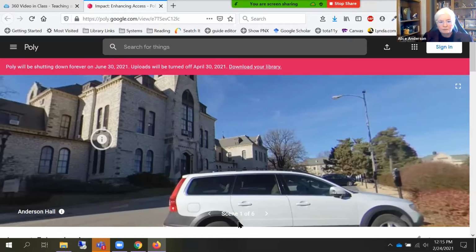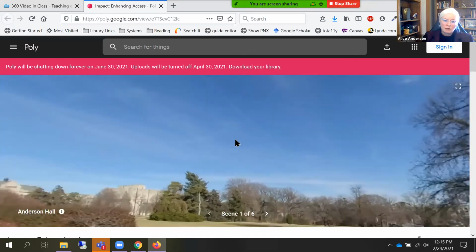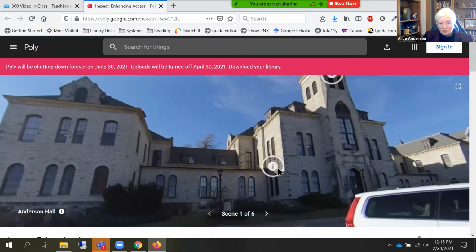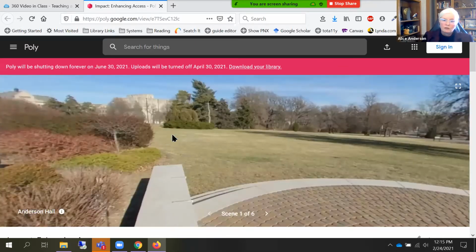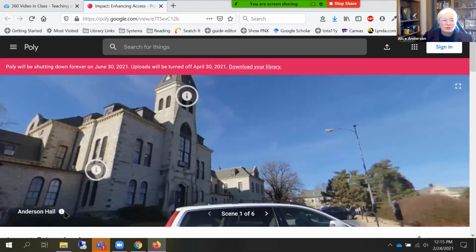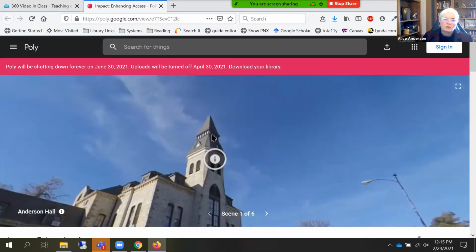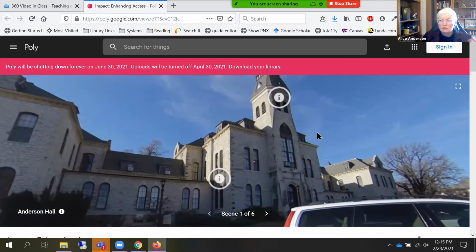Some of the key features, besides being able to look all around, are that you can put little information blurbs on here that tell the story of what you're looking at. There are different levels of things that you can do, depending on which platform you use. Some of them will let you put in audio. Some of them will let you put in links to documents and so forth.